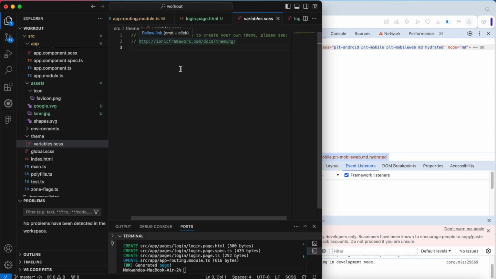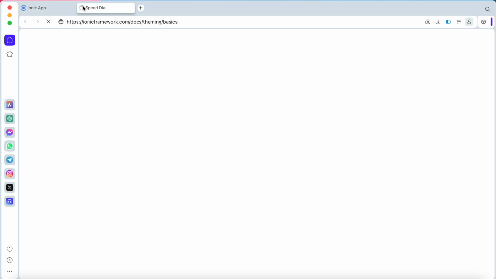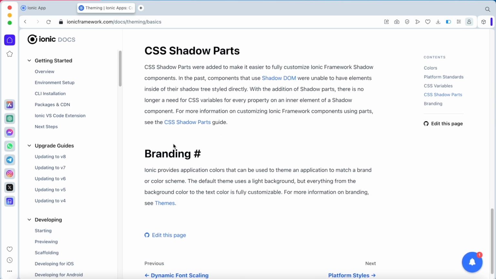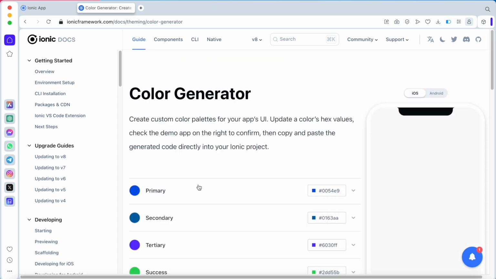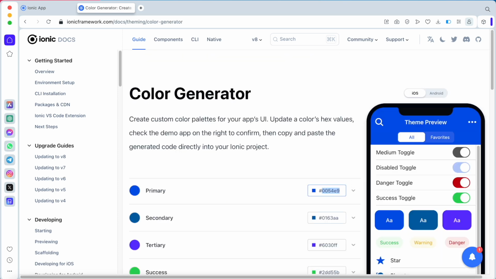Right, so the next thing I will do is to change the color of my app. So I'm gonna go to the variables.css and go to this link right here to generate my own color theme for the whole project. So if you go to the site, you will then find the theme basics from Ionic. So I'm gonna go for color generator rather, and I will pick the color that I want here.